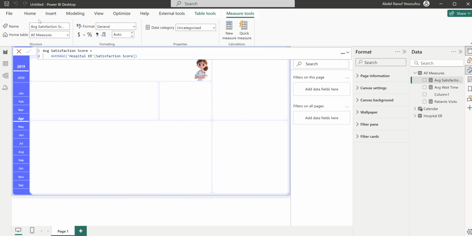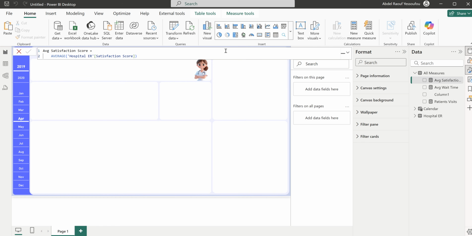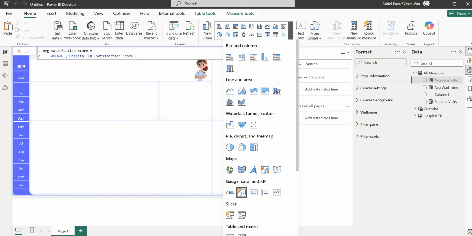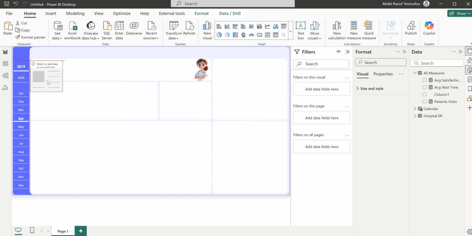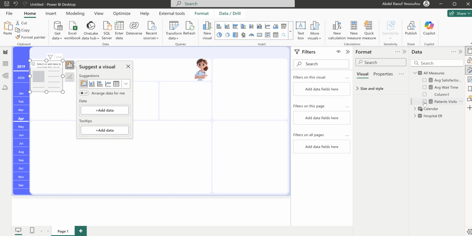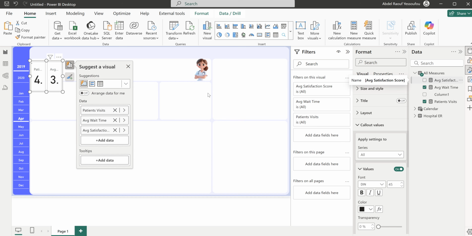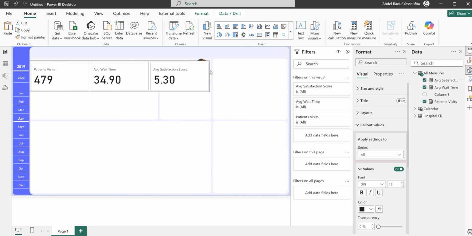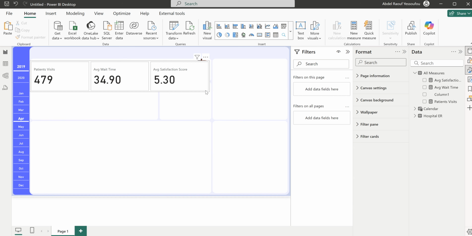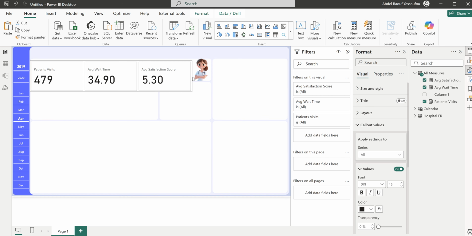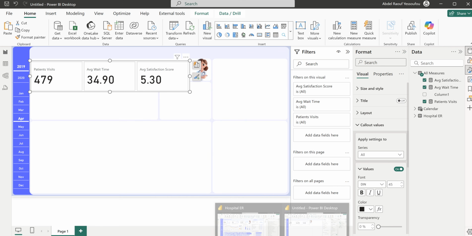Let me go and bring the visual. So I'll go to home. I'll go and select the card new. So we have it here. I'll select patient visit number 1. I'll select average wait time, and then I'll select average satisfaction. Then just make it bigger. Let's stop somewhere here.